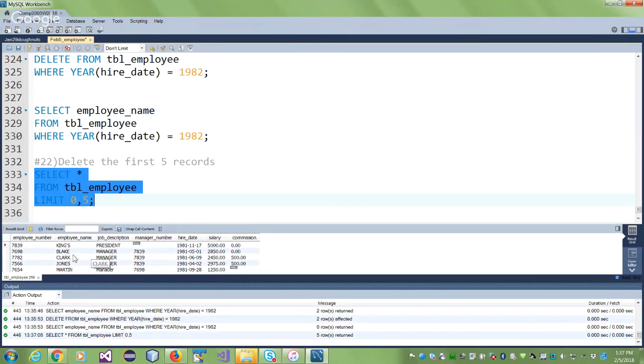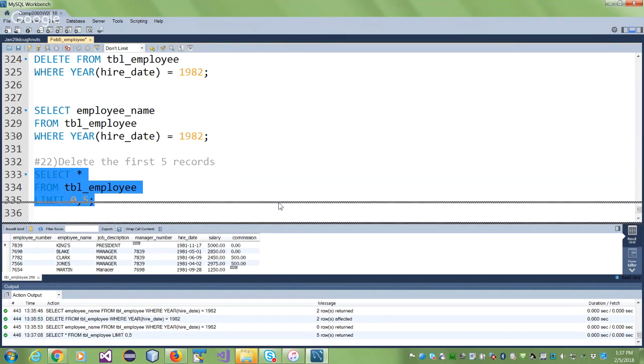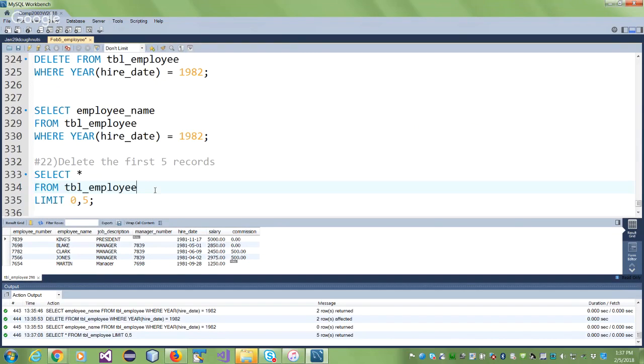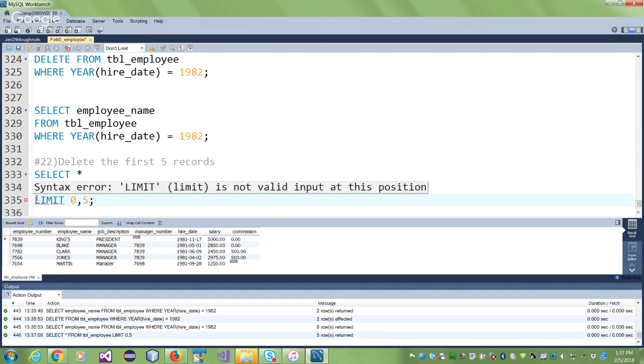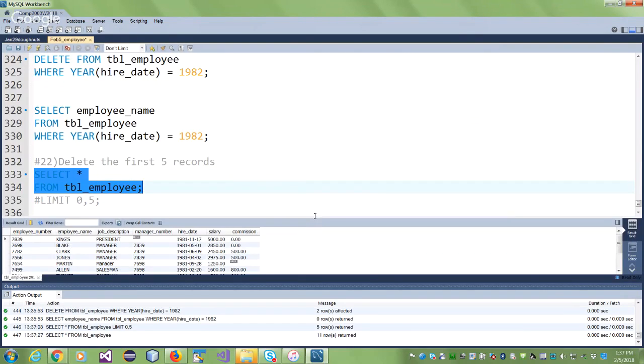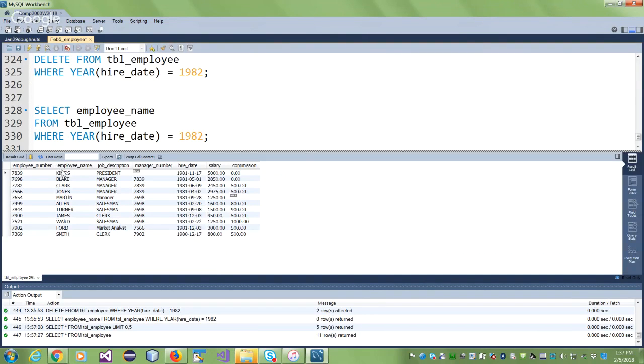Okay, so Kings, Blake, Clark, Johns, and Martin. I don't know who the 6th is. We could always say, show me all 6, but you don't have to do it. You just say, give me all of them. Let's see all of them. So here are all of them, so we definitely have more than 5. Once I delete the first 5, 1, 2, 3, 4, 5, I should start with Ellen, right? 1, 2, 3, 4, 5, 6 should be left.